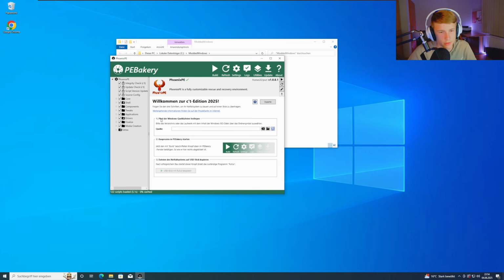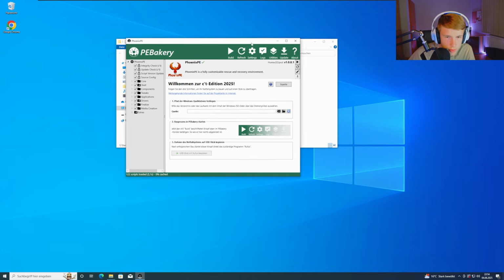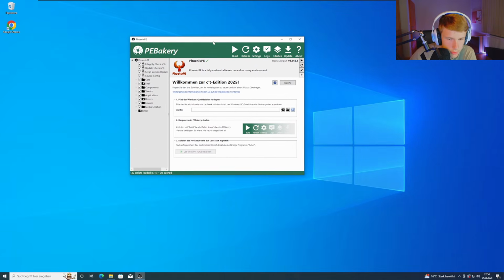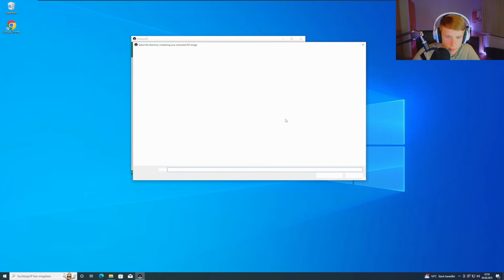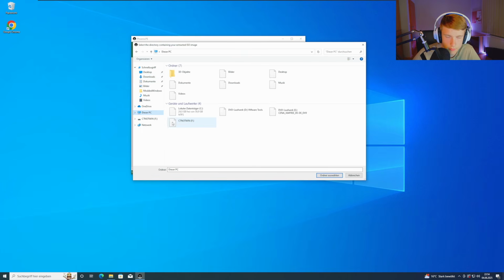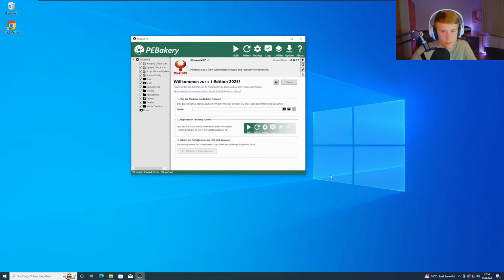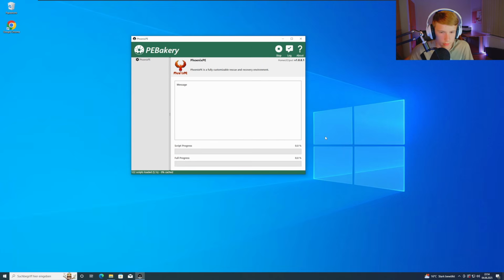Here is described in German what you have to do to install the modded Windows, but we will do it together. So, first we have to select the source of the ISO file which we opened before. But important, don't select it in the downloads folder. You have to go to this PC and then select the drive of the ISO file. Select it, otherwise it won't work.